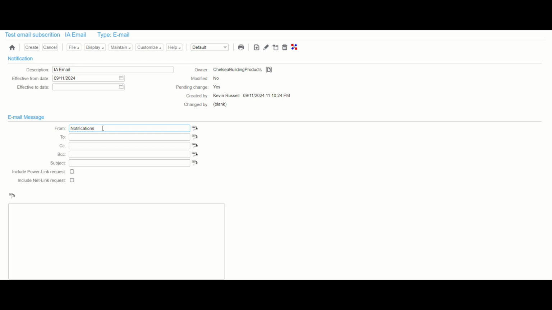So this is notifications, whatever email, XYZ.com. Usually you'll do something like notifications at your host machine name.com. It doesn't really have any relevance to anything, and then who you want to send it to. So this is going to me. And then if you want to copy or blind copy anybody else, you can, then you can put a subject in. And you can include a power link request, which I've never really seen work successfully, or a netlink request, which will send a link that when you click it, it'll open netlink and go to that record.